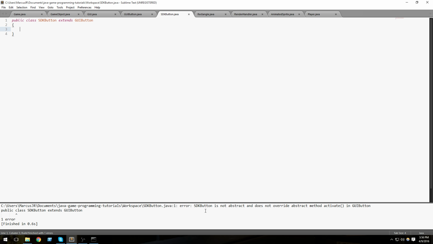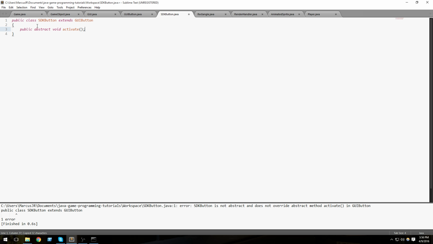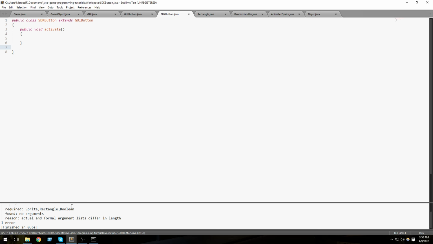So yes, there we go. SDK button is not abstract and it does not override abstract method activate in GUI button. So this method needs to be overridden, okay? And we can't make this abstract this time because this is not an abstract class. This is something we can instantiate. So cool. We have a public void activate.